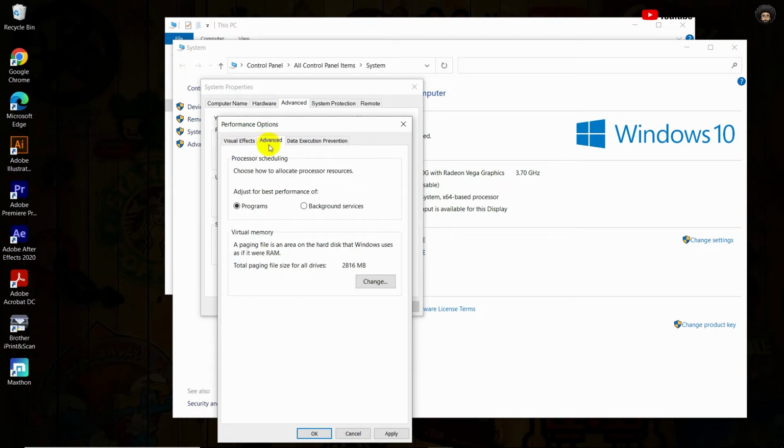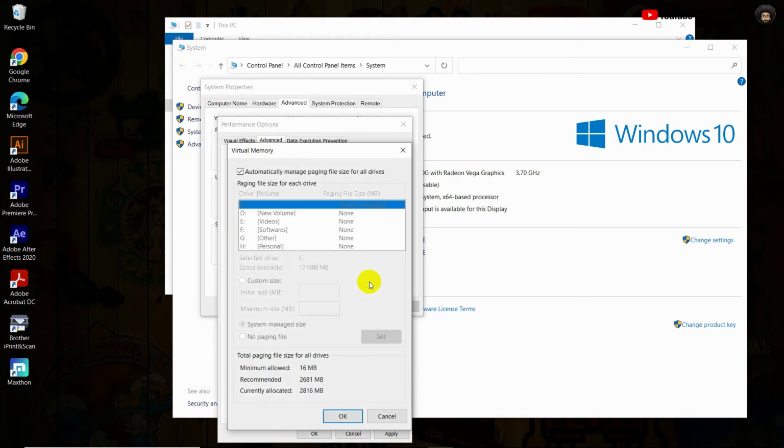As you can see here, the virtual memory is located over here. So click on the Change option. As you can see here, by default, it has a minimum amount of virtual memory assigned by the operating system according to your hardware specification.